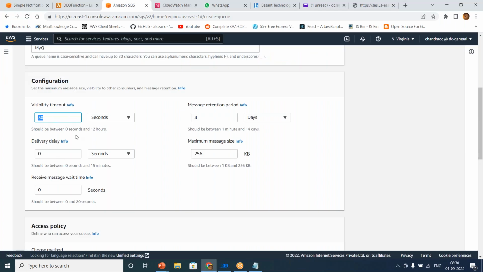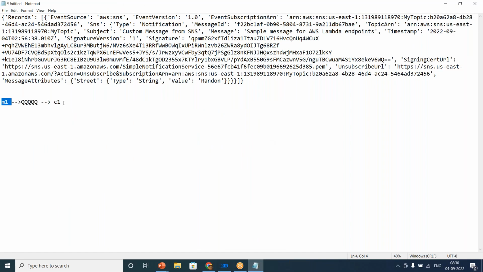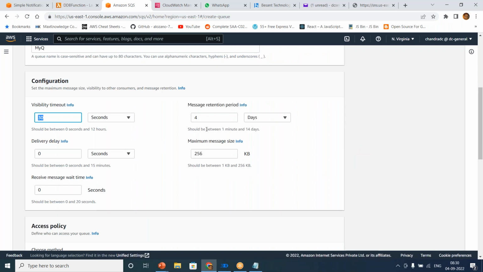You can set this in seconds. It is basically from 0 seconds to 12 hours. Then message retention period is 4 days by default. It can be between 1 minute and 14 days. So now assume that there are no takers for this message and nobody is able to process it. This message can be in the queue for this much time, 4 days, 5 days, 6 days. After that, it will move to the dead letter queue. So that is what this configuration is.